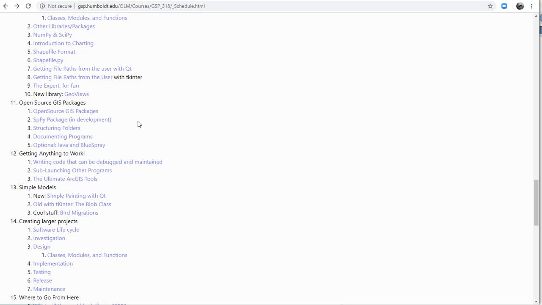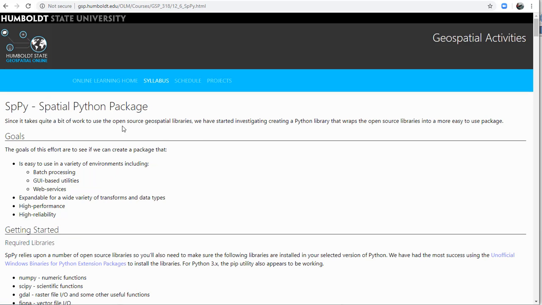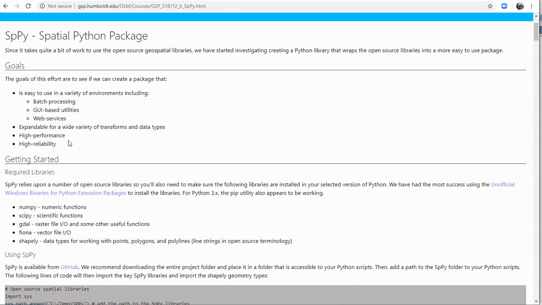Okay, to try and provide an easier to use and more expandable library for open source GIS software for Python, we created SpPy, Spatial Python Package. The real goal here was to make it easy to use for doing a bunch of different types of programs: batch processing, GUI, web services, expandable for a wide variety. This is really what started us doing this, because GeoPandas is hard to expand.